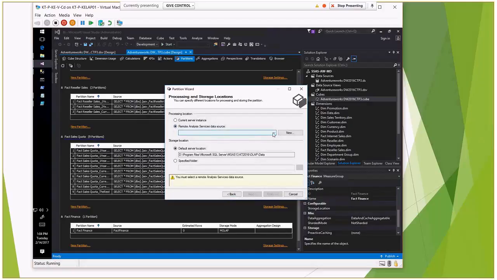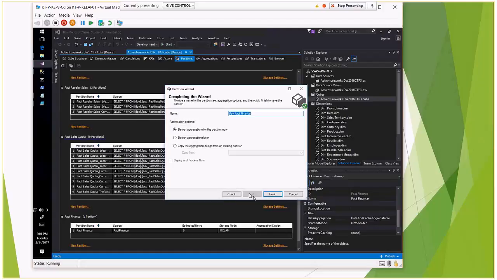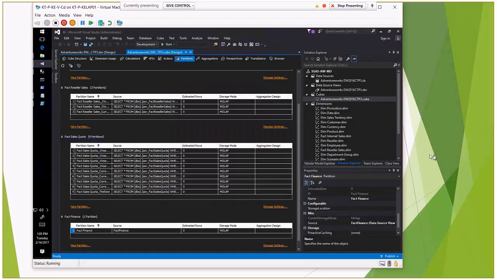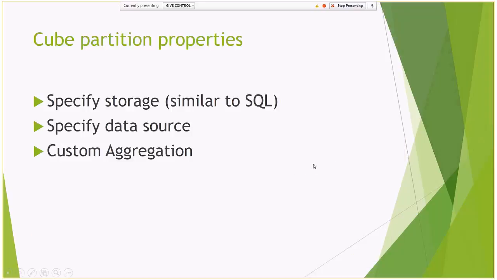You can change the data source. You can say, okay, my Eastern region stores, I'm going to hit my Eastern region sales server instead, the server on my company location. And I can also set custom aggregation. I can say I only want specialized aggregation on the data within the last year. So for all my partitions that pertain to last year, I'm going to have a custom aggregation, and then I'm going to set all my historical data to have no aggregation. You can do that. So these are the properties that you can set.